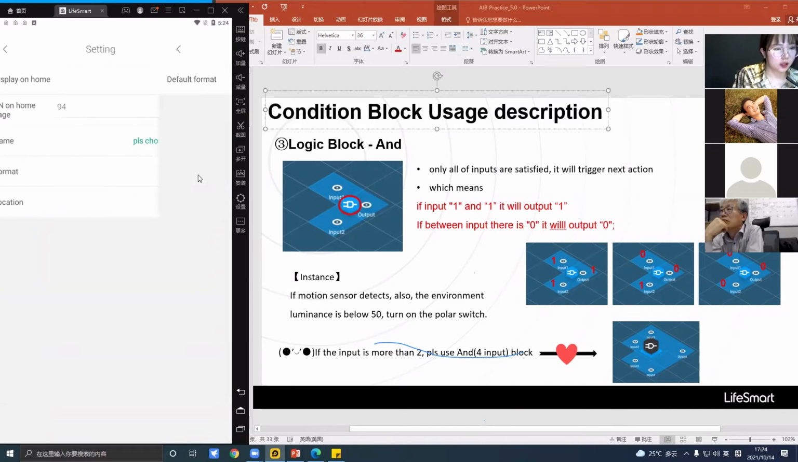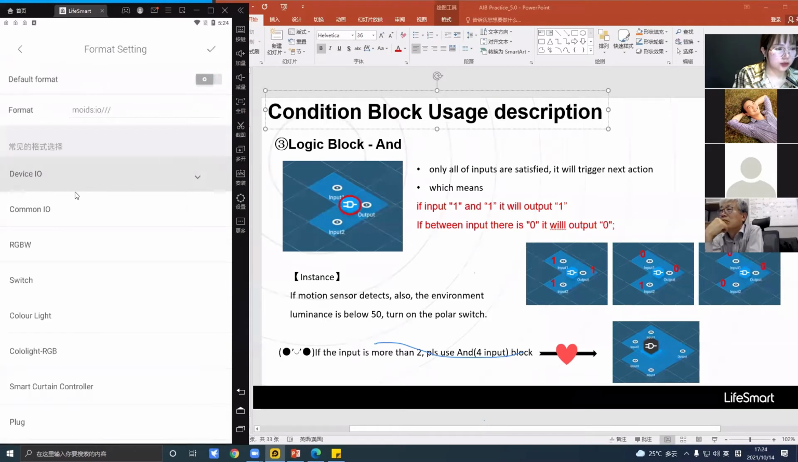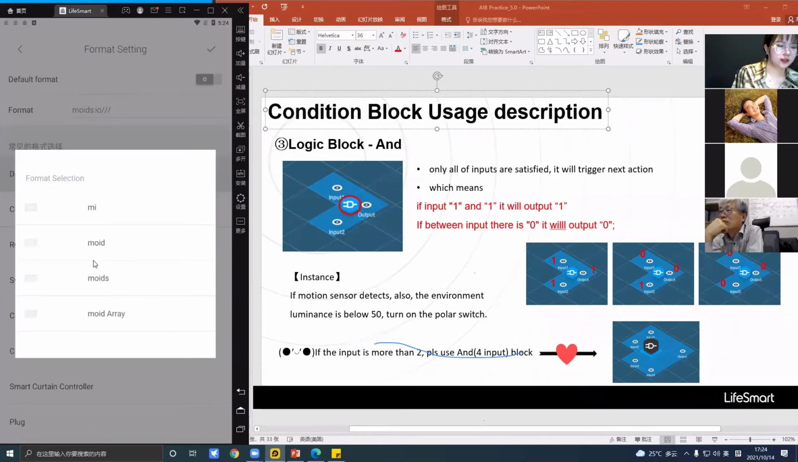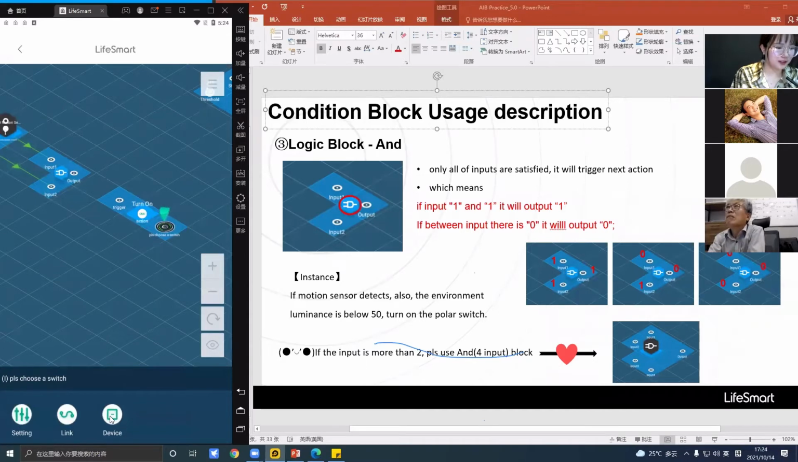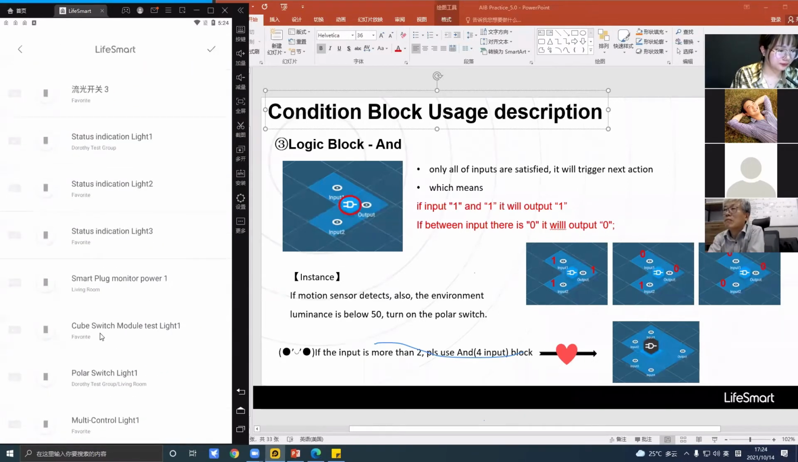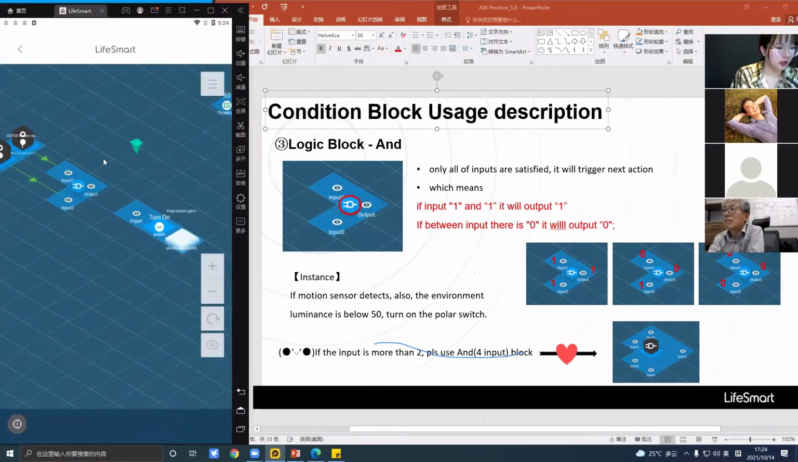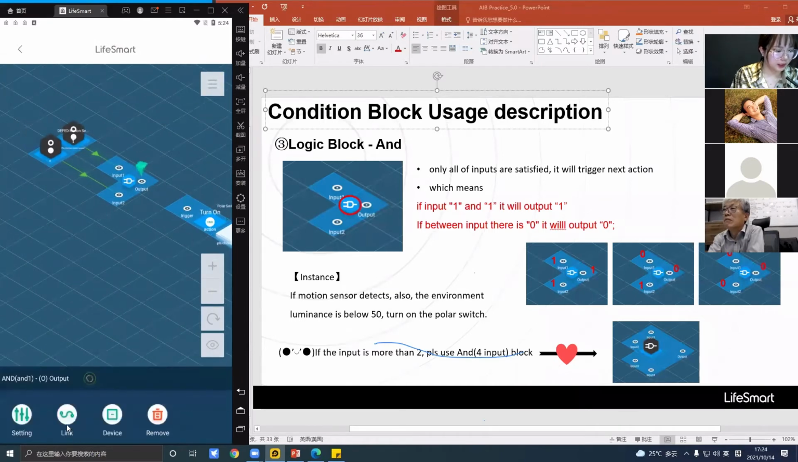And format. We need to choose in device IO or device AI, but it's just a simple device, so just only device IO. And switch here, switch. And what? Everyone, what? What's the format? Yes, thanks, bro. Okay. Next, back to map and choose a device. Polar switch. Good. And output, link it.